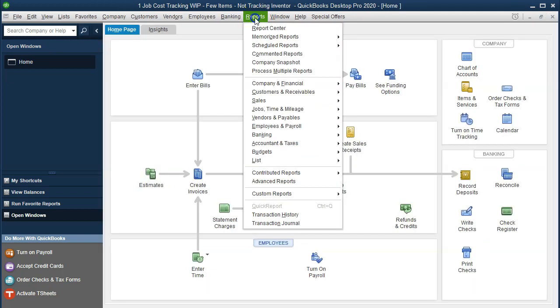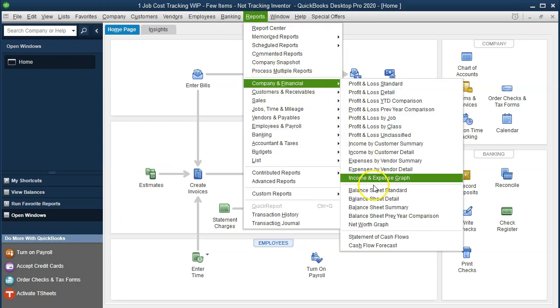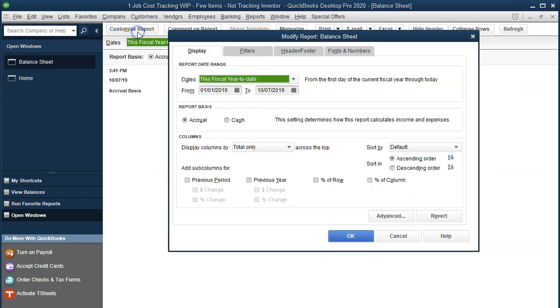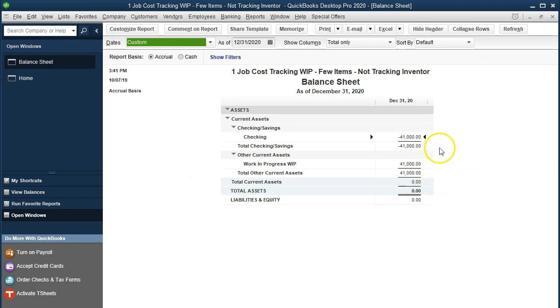Then if we go to the reports drop down up top, and we go to the company and financial, and then down to the balance sheet standard, and change the dates up top to 01/01/20 to 12/31/20. This is the current period we will be running. We're going to say, okay, there's the 41,000 in the checking account, the other side in work in process. So we're not worried about the checking account now. We're going to adjust that as needed when we adjust our beginning balances. This is what we wanted to have in place.